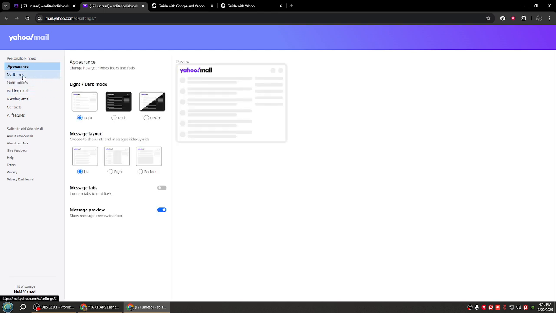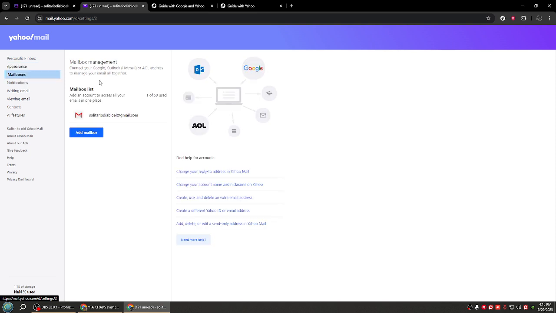In this pane, you'll want to look for and click on Mailboxes. This section contains all the information and settings regarding the email addresses associated with your Yahoo Mail account. Tinkering with these settings can often help tailor your inbox to your specific needs.